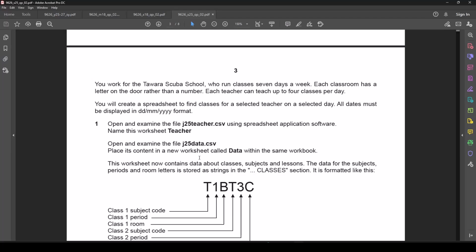So the question says, you work for the Tawara Scuba School who run classes 7 days a week. Each classroom has a letter on the door rather than a number. Each teacher can teach up to 4 classes per day. You will create a spreadsheet to find classes for a selected teacher on a selected day. All dates must be displayed in the dd/mm/yyyy format. Open and examine the file j25teacher.csv using a spreadsheet application software. Name this worksheet as teacher.